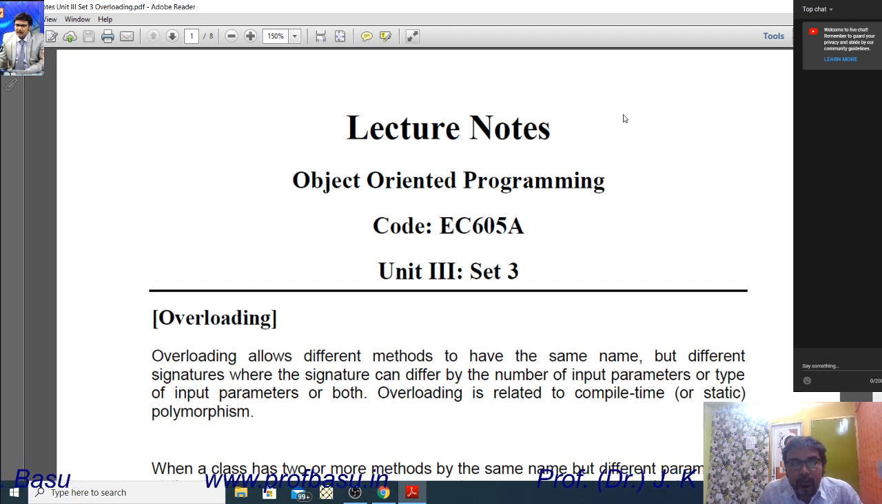Today we'll start a new feature of Java, a very important feature. With this feature, we get benefited a lot, we the programmers. The topic is overloading, method overloading.